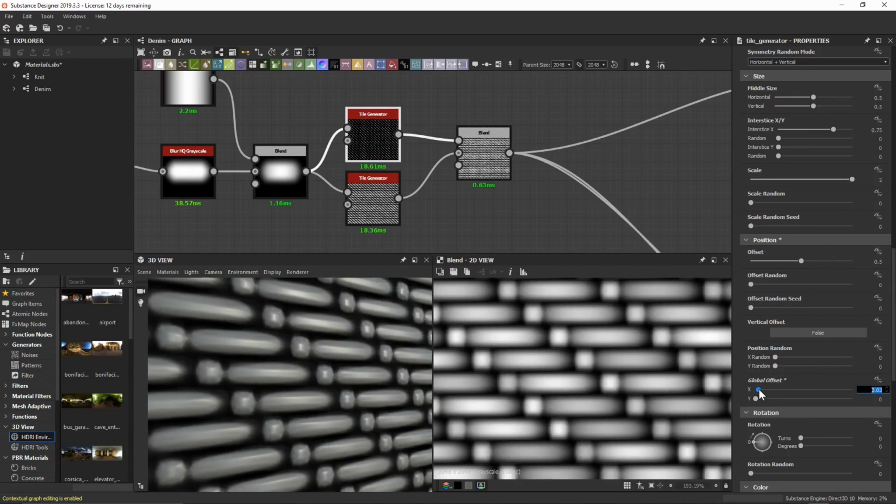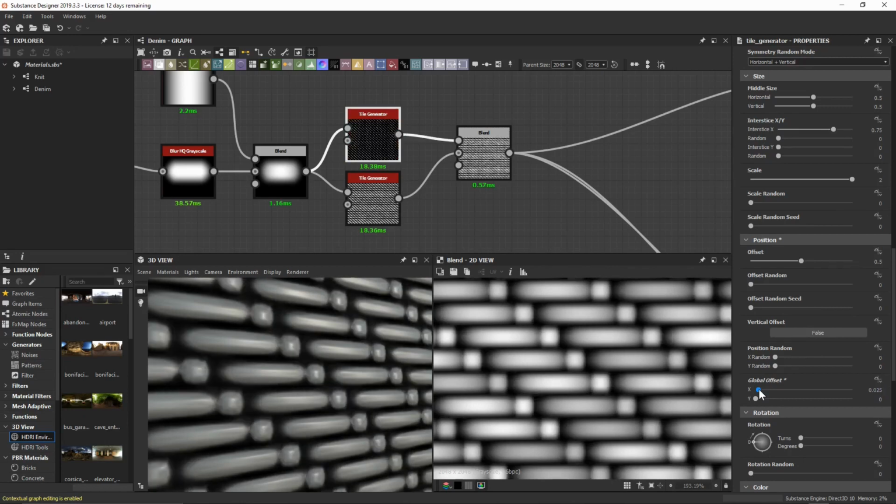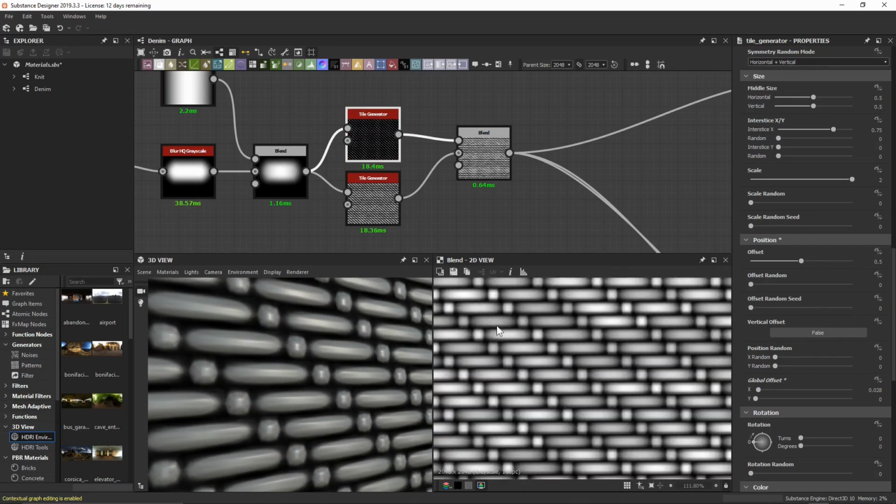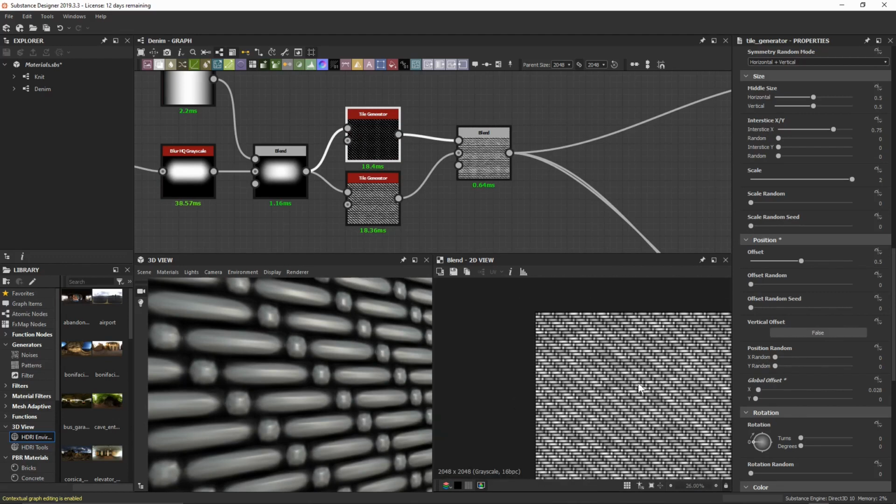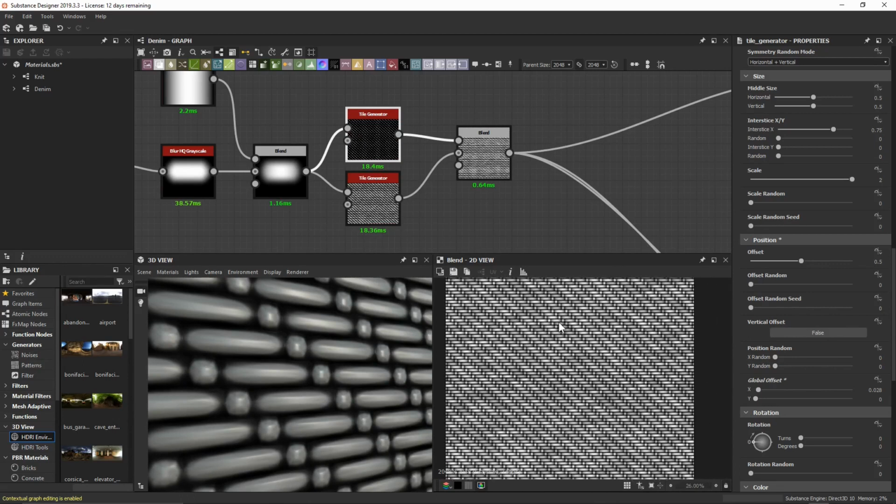And actually, I might do it 0.025. Oh, and that actually looks like it was a little bit too far. So let's do 0.028 so that we're going to get the nice big threads kind of cascading downwards. And in between those, we're going to get those smaller threads. And so now it's really starting to look like our denim pattern.